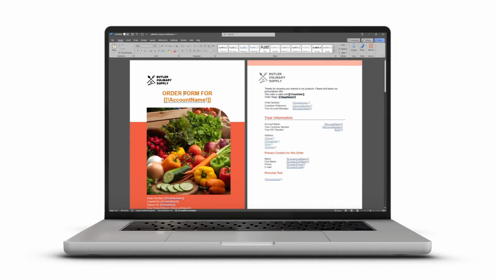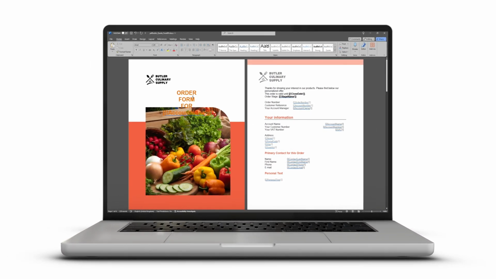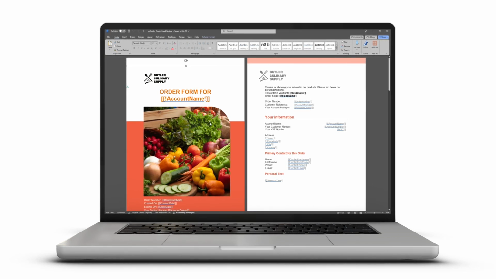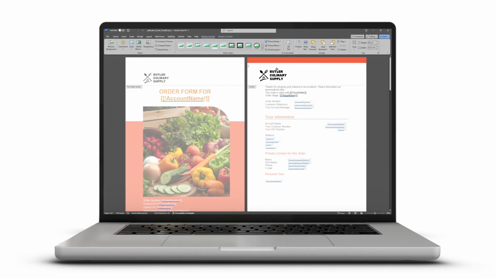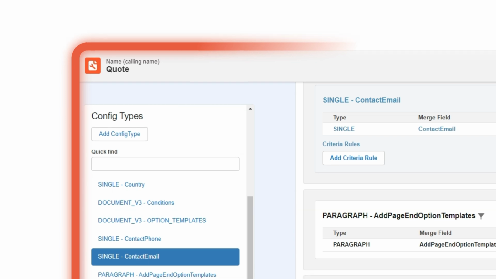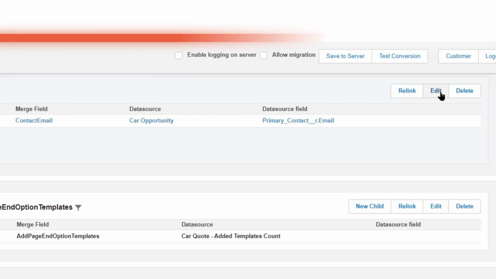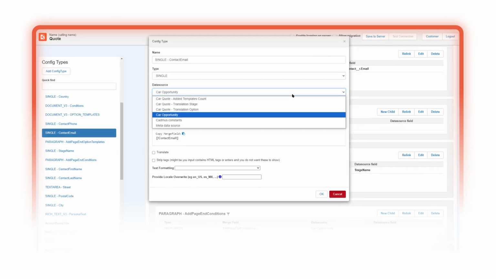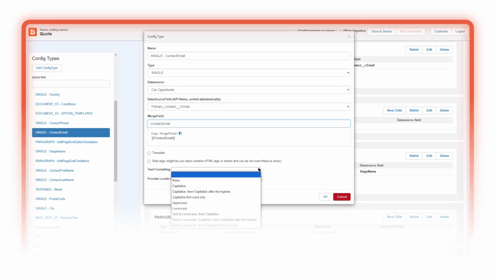We'll start by crafting your template on Microsoft Word, customizing your document as you see fit. Adjust styles, layouts, and branding, all within a tool you're already familiar with. Next, we link your data. With your .config, we define how information from your Salesforce environment will flow into the document, ensuring the right data appears exactly where it needs to.